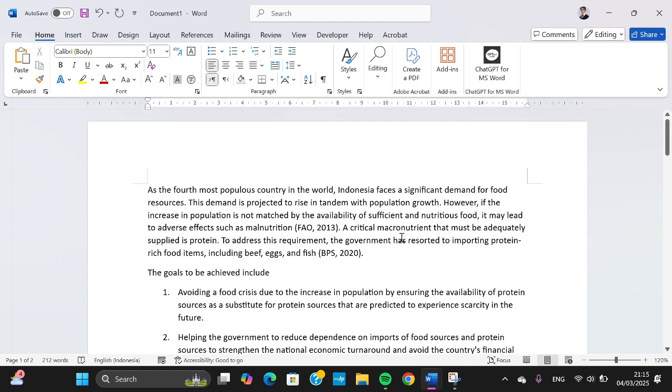Okay guys, and that's how to use clipboard history to quickly copy and paste to another document on Microsoft Word. I hope this tutorial will be useful for you.